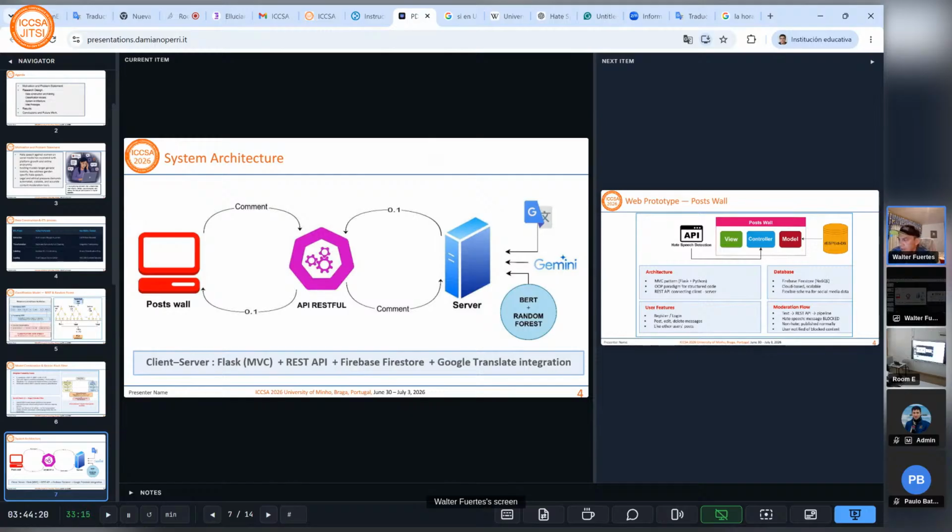If the message is identified as potential hate speech, a second validation stage is performed using Gemini Flash, which specifically verifies whether the content targets women, reducing false positives. In addition, Google Translate enables multilingual processing, while Firestore stores both the comments and the classification results.